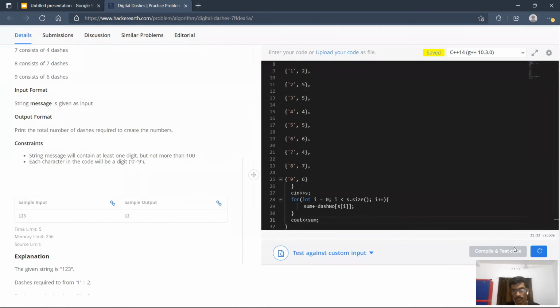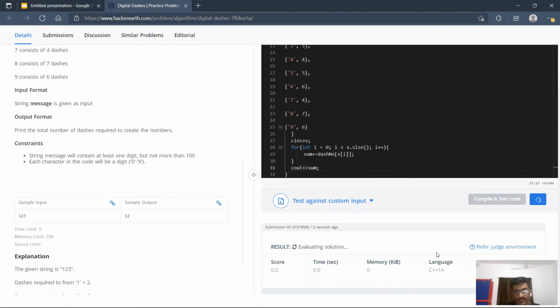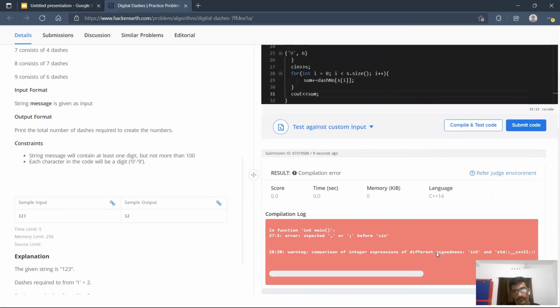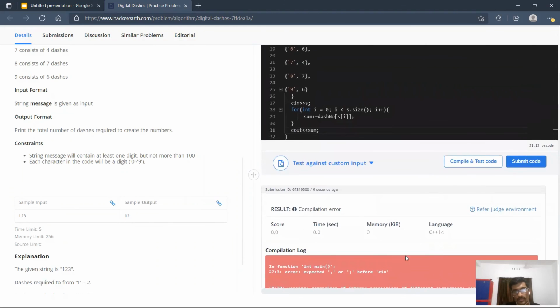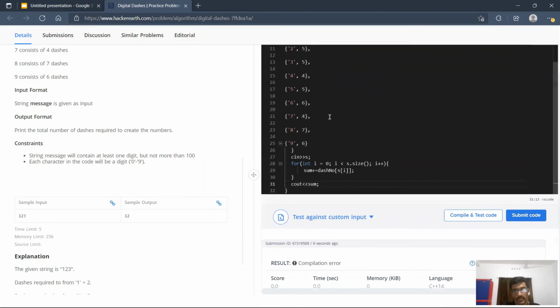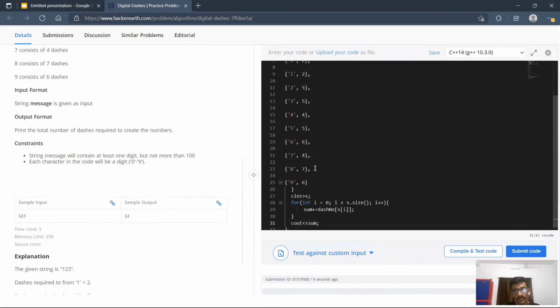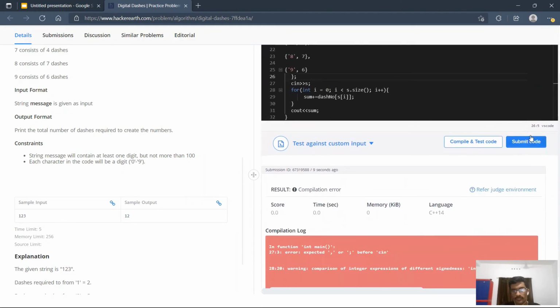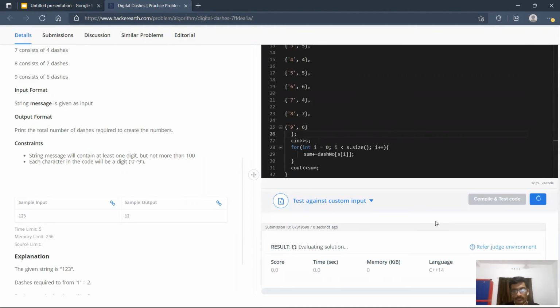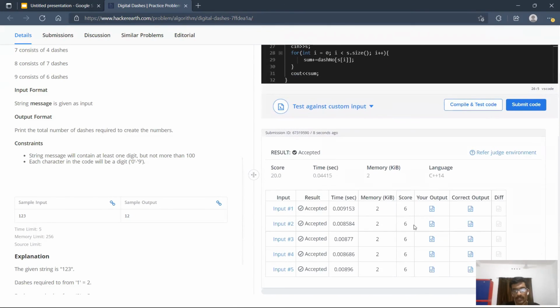Now let's submit the code. And there's a small error, and it's accepted. So I hope the solution is clear to all, and thank you.